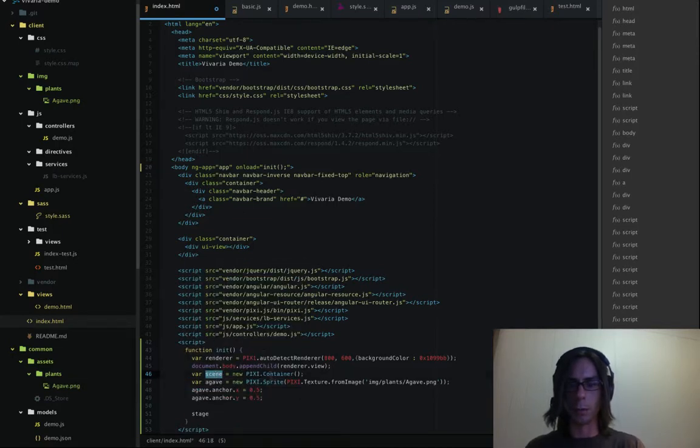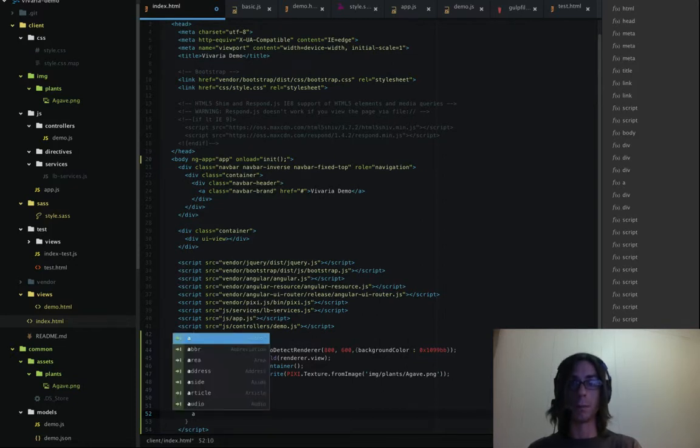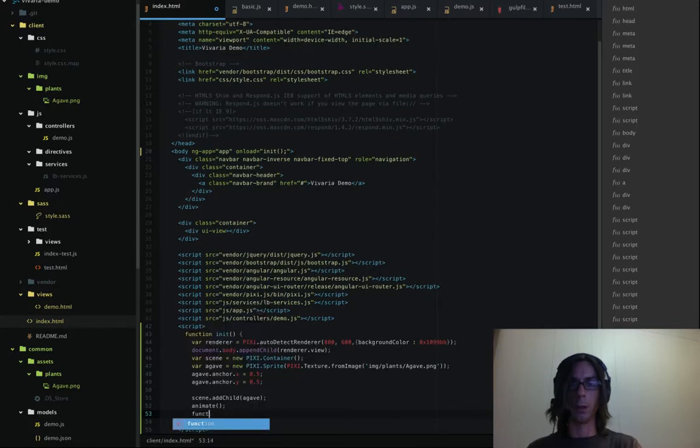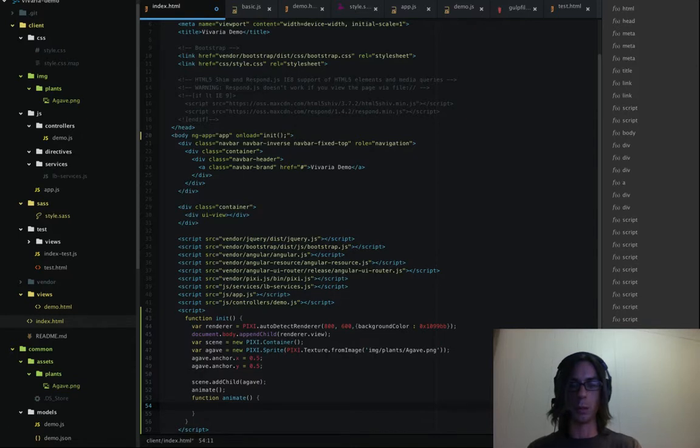Actually, I prefer this. So scene. Now we're adding our sprite. And we're just going to run a function here. It's super simple. This is from the examples in the Pixi.js documentation. Request animation frame. And we give it this callback, which is this. Right, we're giving ourselves as the callback.